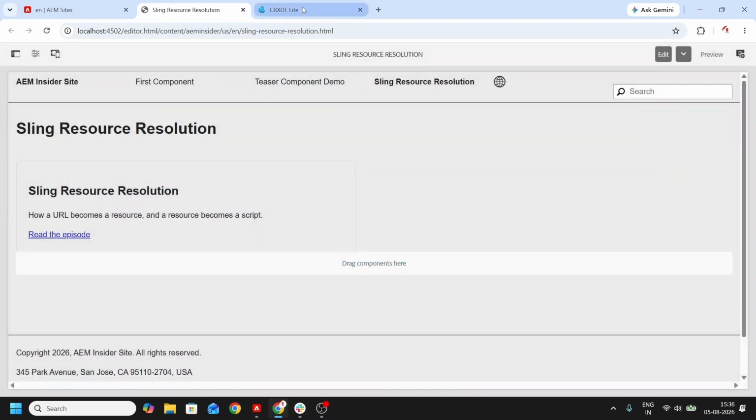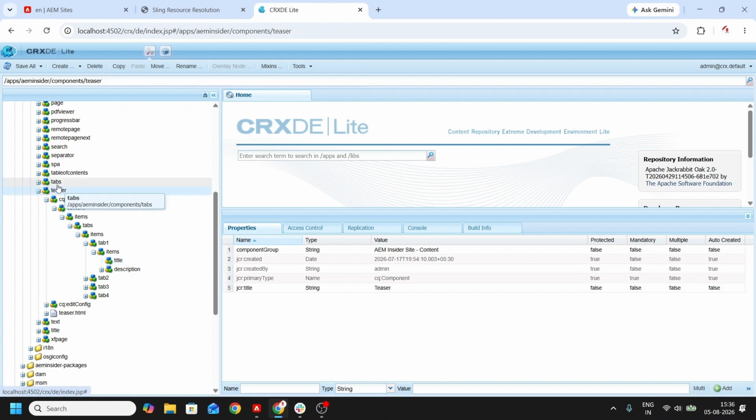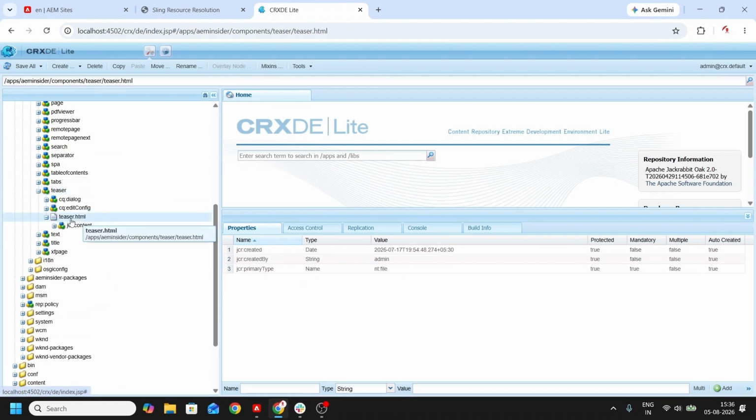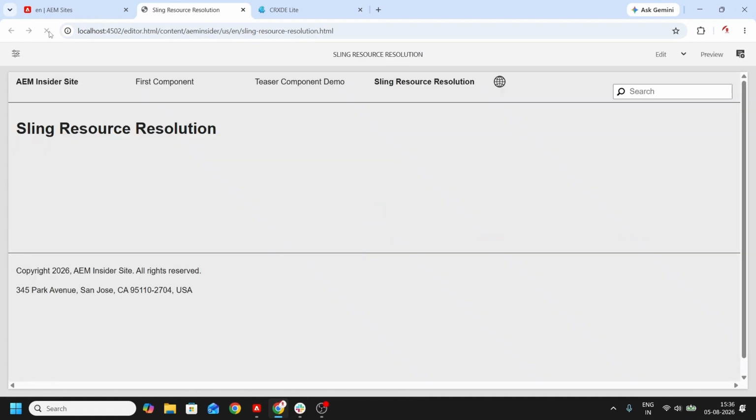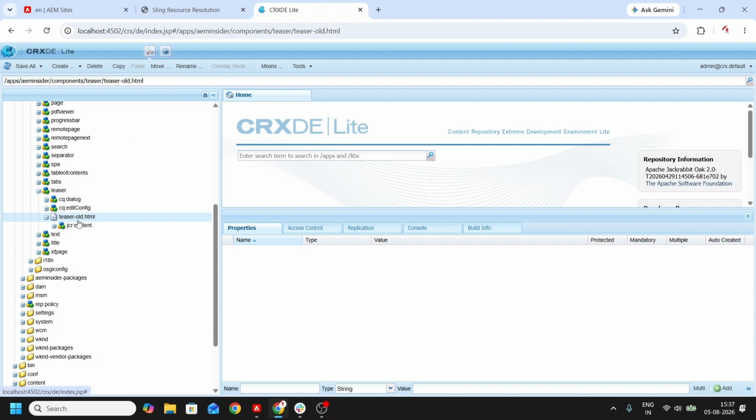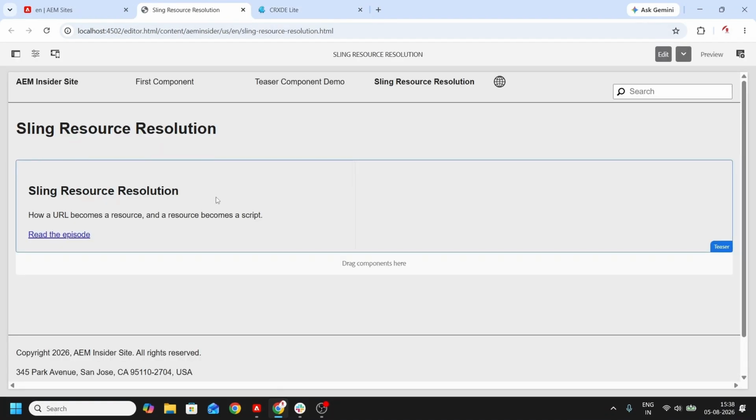Click done. Now inside the teaser component, let me rename teaser.html. Save it. Now when I refresh my page, I am not seeing my teaser component here because in the teaser component our teaser.html file is not available. That is the reason you are not seeing the teaser component. Let me revert it back. Now refresh the page. It will bring back our teaser component.